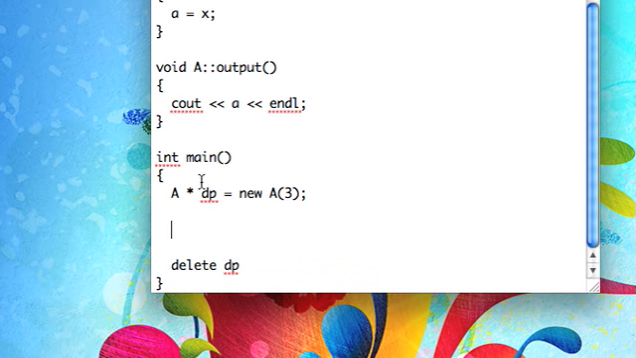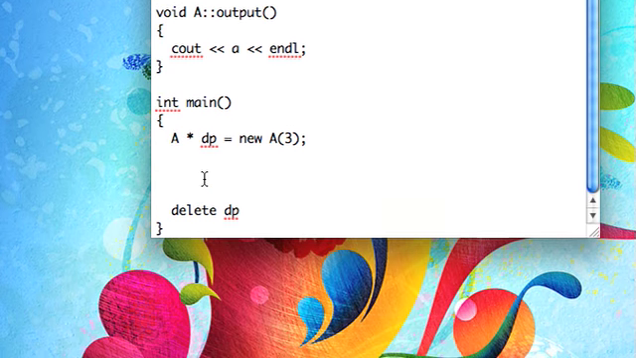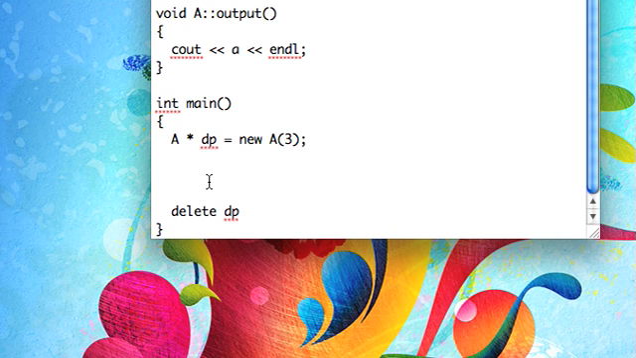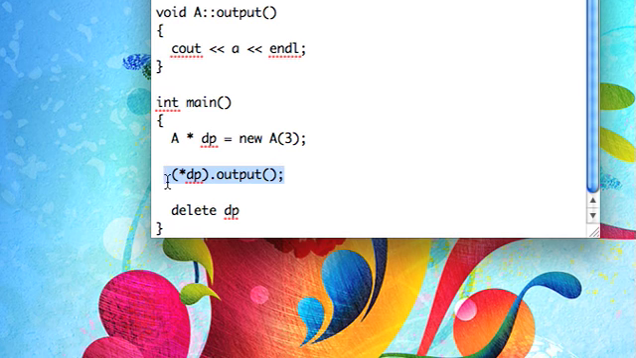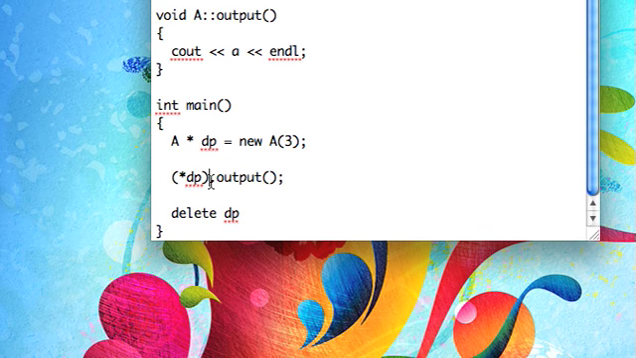Okay. So if you want to call this output method, and you have this pointer, you might think the only way you can do it is to dereference your pointer to get the object that it points to, and then use the dot operator. This is totally legal, and will work if you want it to, but as you can see, it looks kind of messy, and it's a lot of typing to do these parentheses because they are required due to operator precedence. So that's kind of a pain to have to worry about.